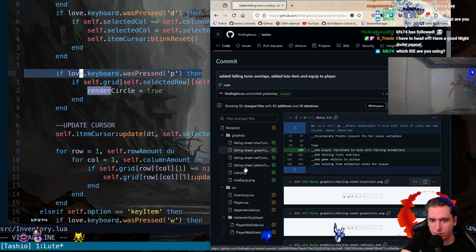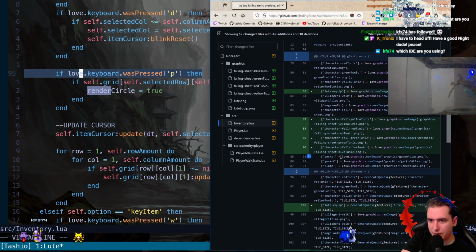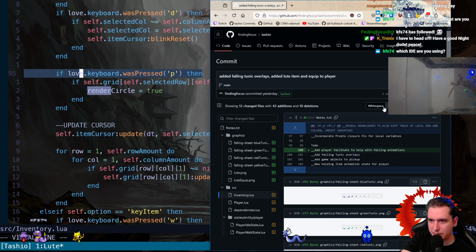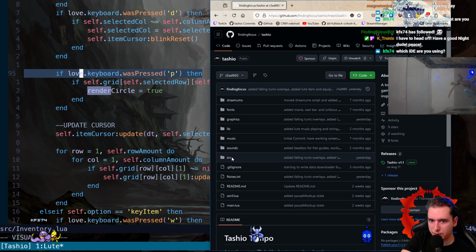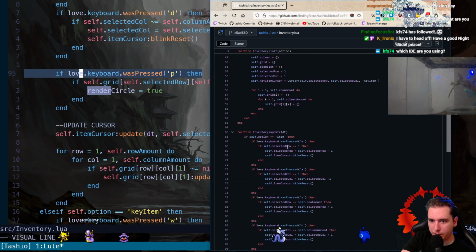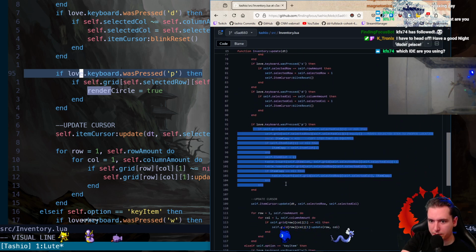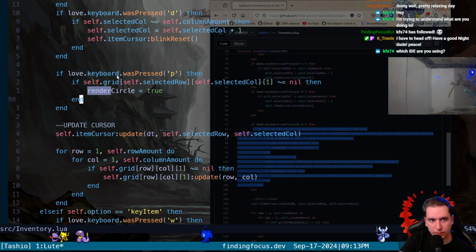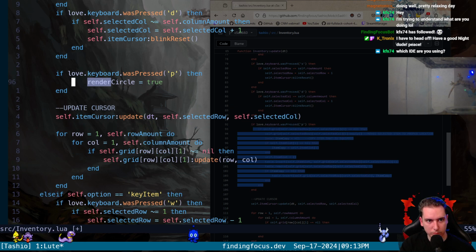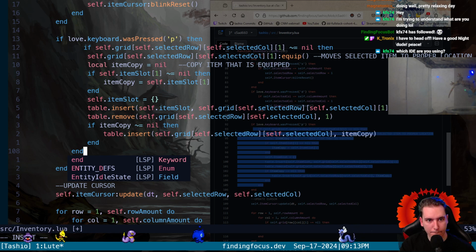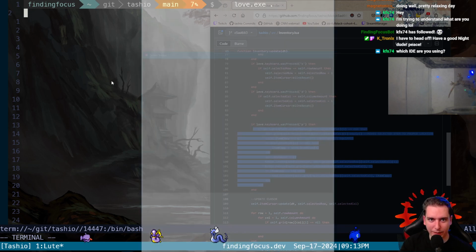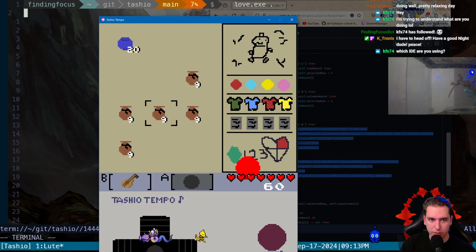It's in our source inventory, and it should be this. It wasn't what we did here actually. I just want to see what our source inventory was here. Okay, it's right here. Under a P press, this is what we need. Okay, let's see if we got that back. Nice. Okay, so now we can equip these things.